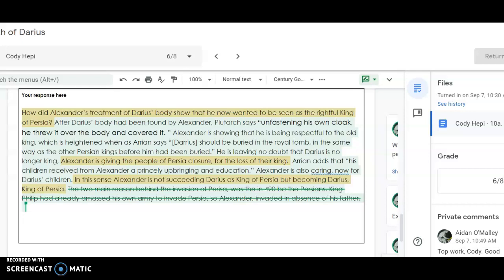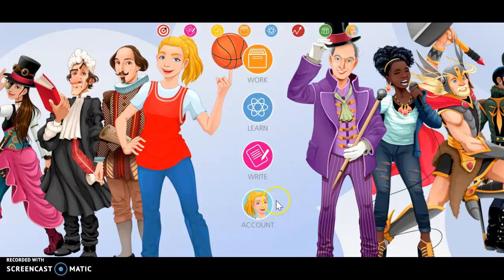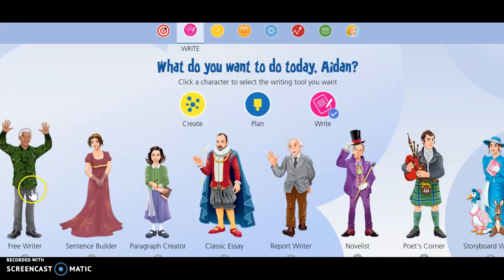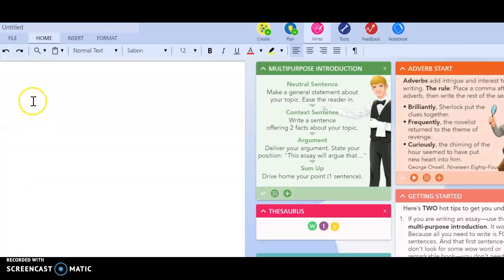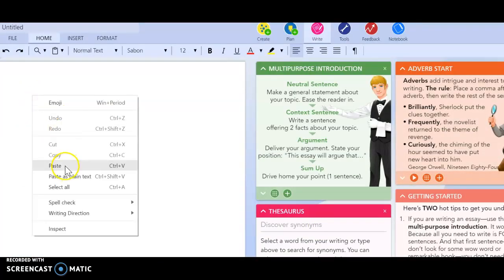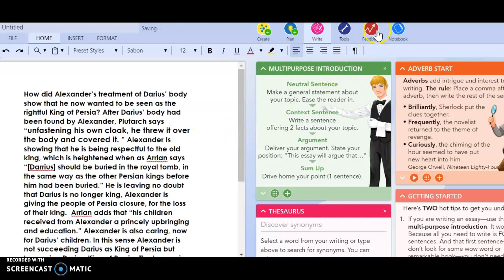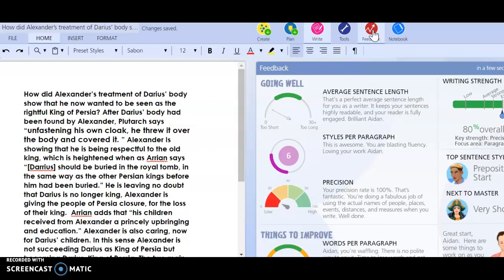So once you've Control-C'd his work, go to Write That Essay, there's your dashboard, click on Write, click on Nelson, and just put it in here. And then click on Feedback, bang, there we go. So see, Cody's doing really well actually. Those of you who taught Cody before, he's smashing it in terms of his writing strength.